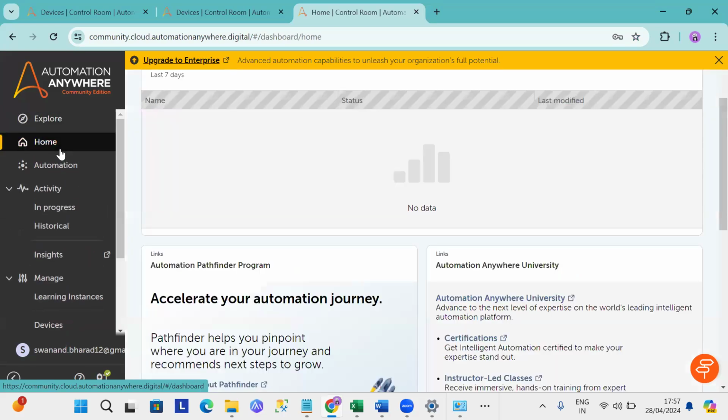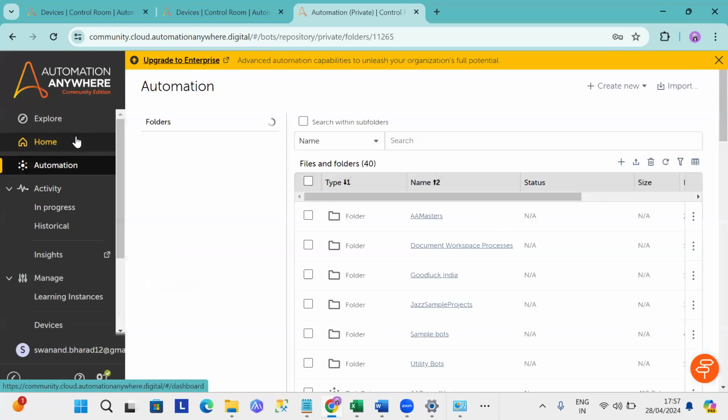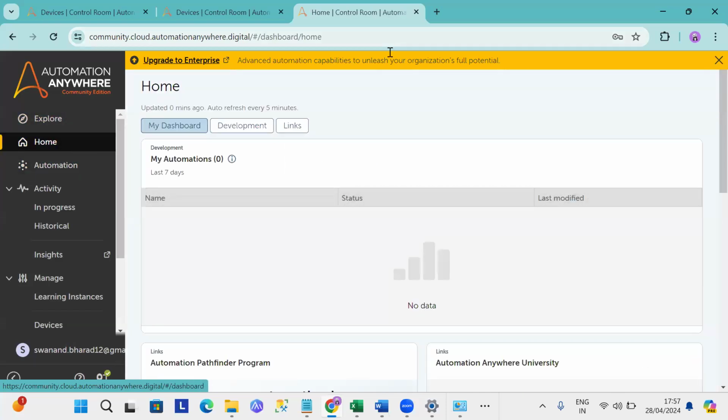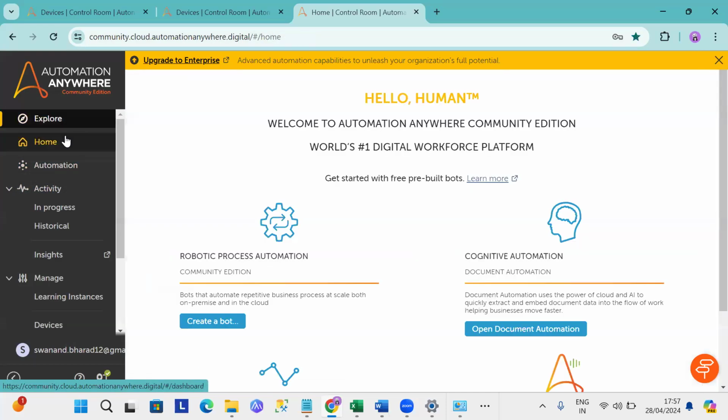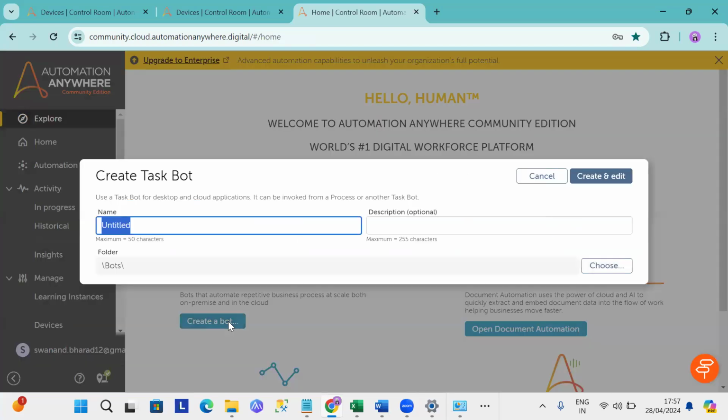I think first of all, I just want to start with a simple bot. As a part of this initial session, I will just show you how we can create a bot, and it's a very simple bot. I will show you with that.